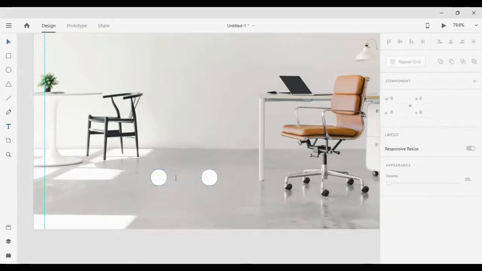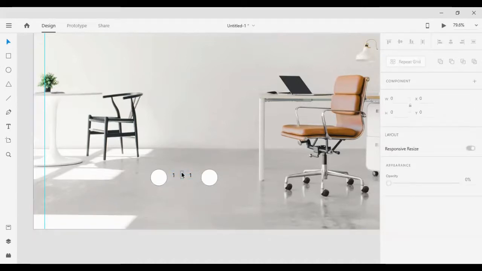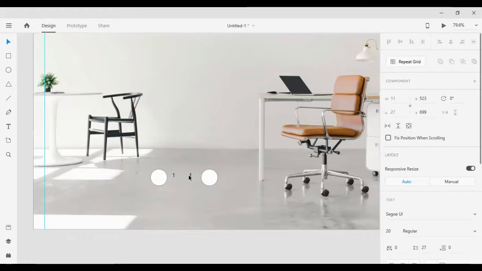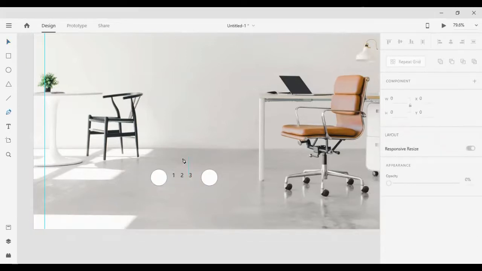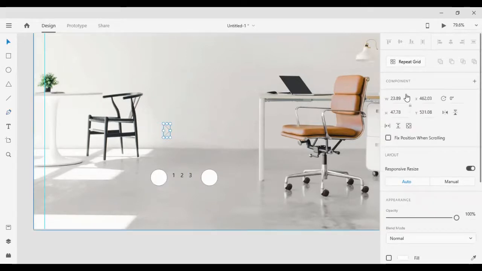And in between them we're going to do one, and let's just give it a bigger size, 20. We'll just do 3. And we're going to get the pen tool and just click 3 times for an arrow.